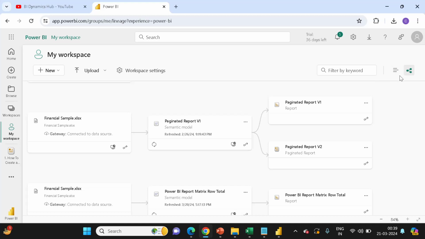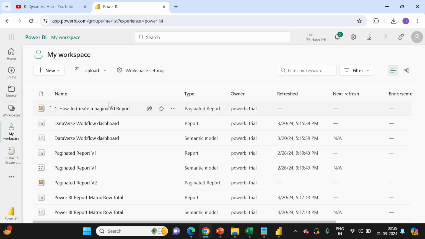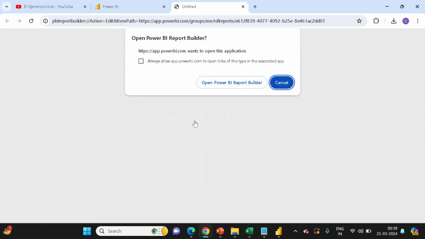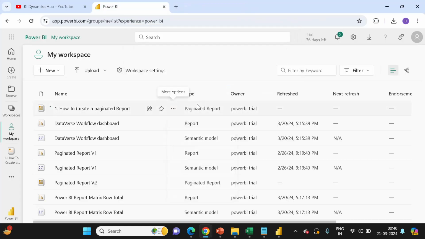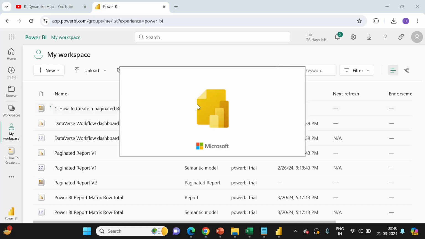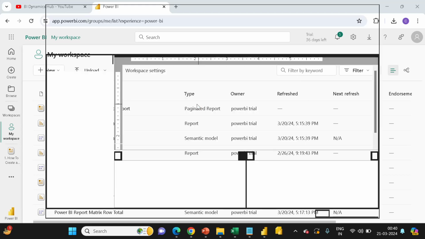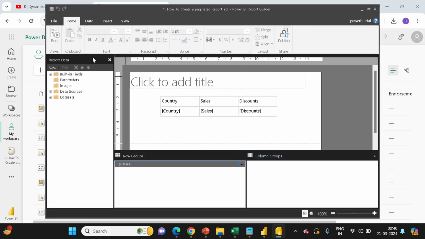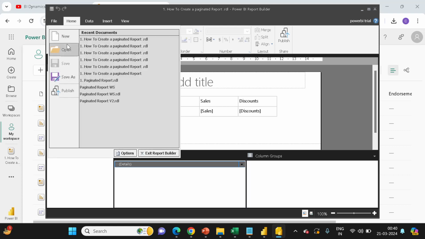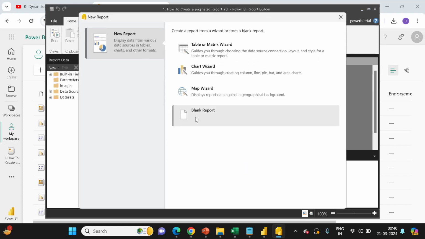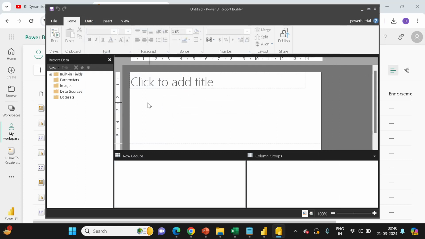Let's go back to the report here. First of all, let me open the Power BI Report Builder. I will not edit this one, but I will create a new one from scratch, using this semantic model from the service. Let me create a new report. This is the new one, and now I don't have any data set or any data source.